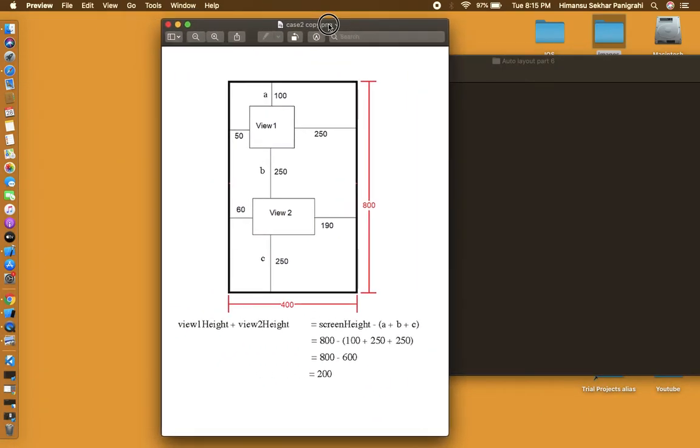Oh great, this one. So here you can see this is the screen, and the height of the screen is 800, width of the screen is 400. Fine. So as you have seen, it is able to calculate everything except the height of this view. So that is the problem. That is why it is showing you the error.